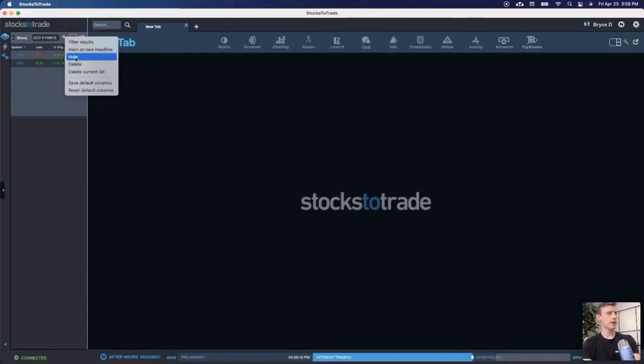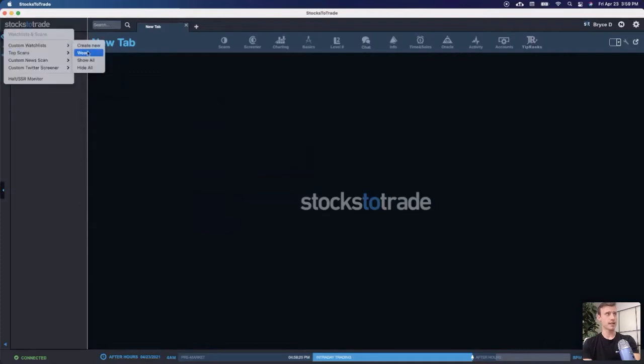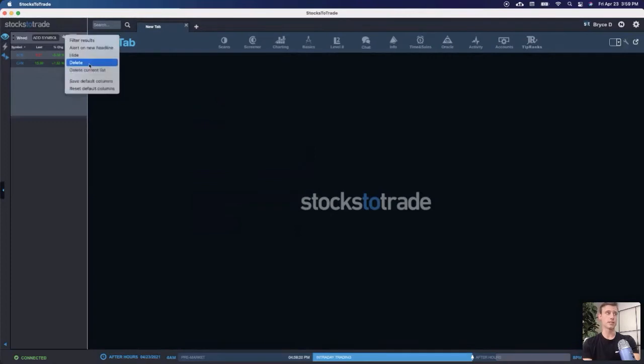Now, the next options you have are hide and delete. So hide will just hide the watch list from the sidebar. And as you can see, that watch list is still here, it's just hidden. And we're going to click on it again to show it. Whereas delete will actually delete the watch list altogether. And then delete current list will delete the stocks within the watch list. So let's do that right here.